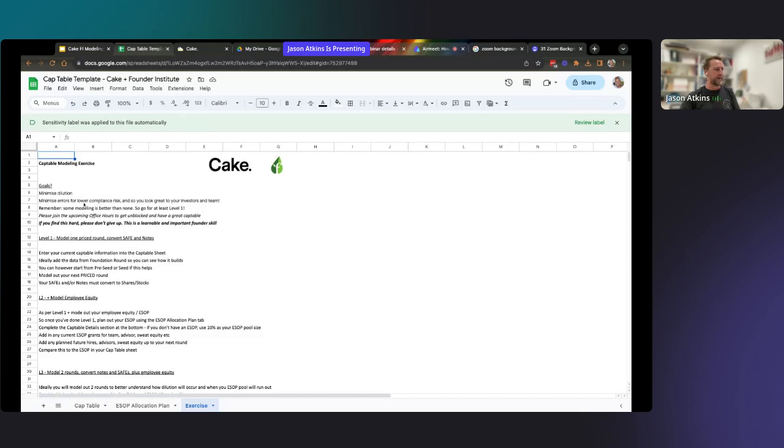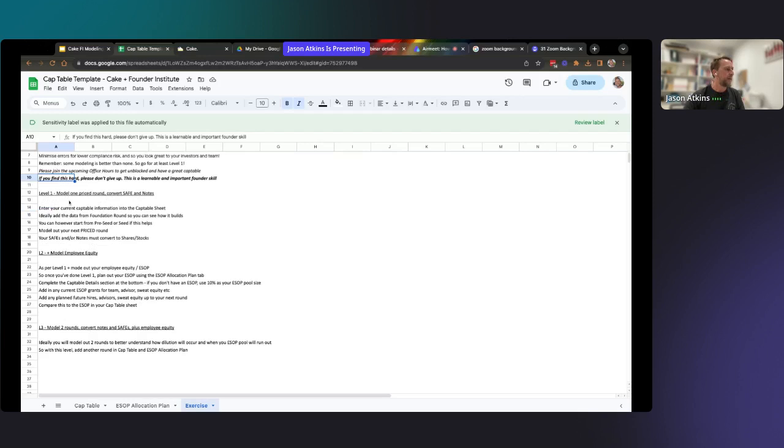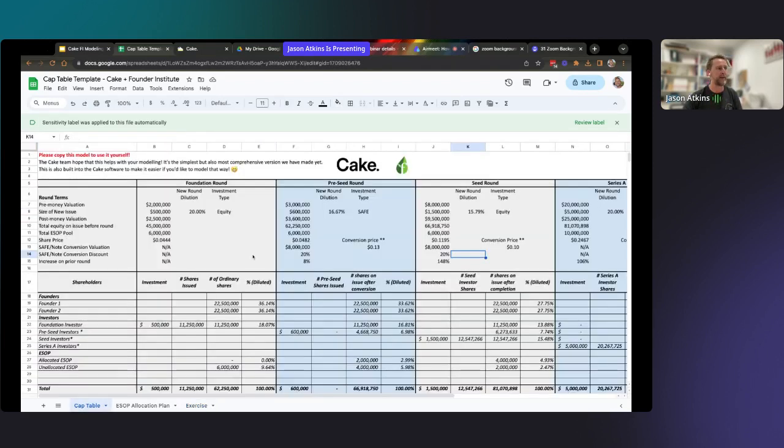So as I said before, this is the exercise. The goals are to minimize the dilution and minimize errors. Some modeling is better than none. So at least do level one, please. It's very important. Please do join the upcoming office hours to get unblocked and make sure you have a great cap table. And if you find this hard, please don't give up. This is a very learnable skill. It's a very important founder skill. So ask questions. As I said, there's an explanation here of what you need to do for each level. With level one, you need to enter your current cap table information into the cap table sheet. So you come over here to the cap table sheet.